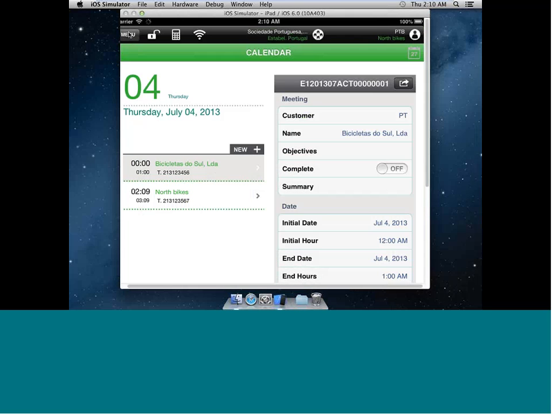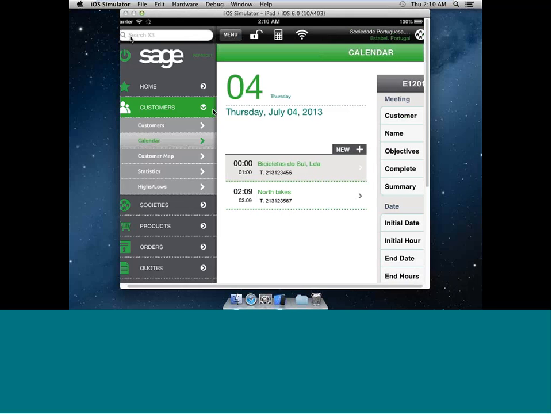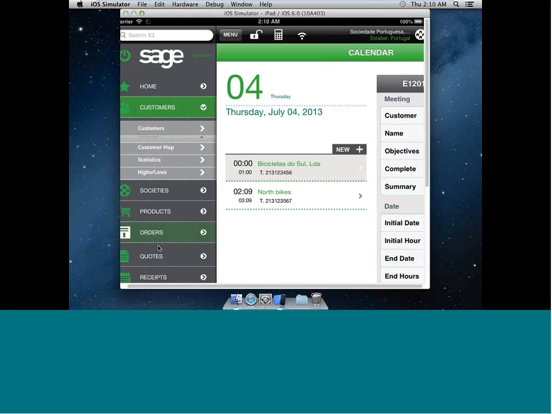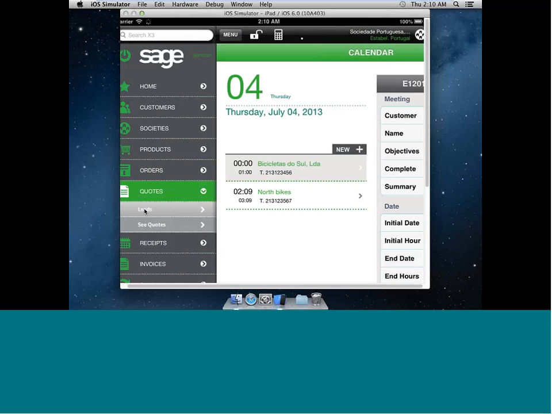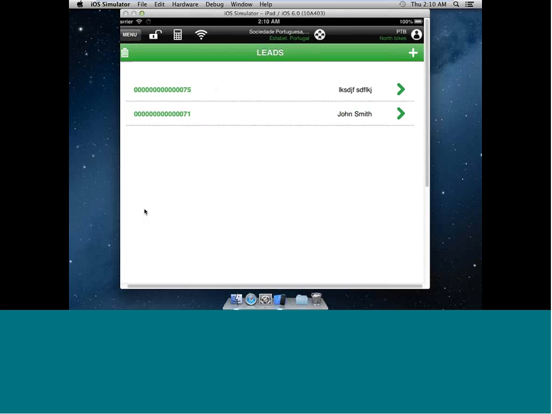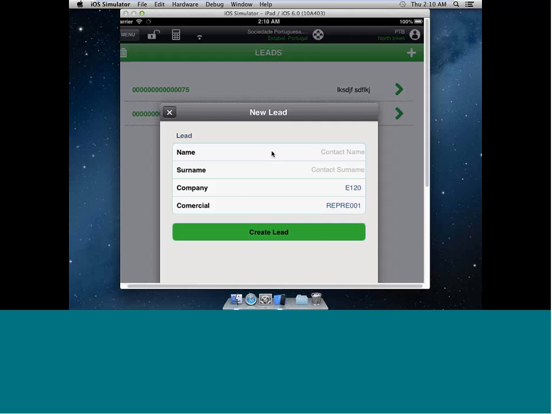Finally, another functionality that you have, which is also interesting, is that you can also create new leads in Sage ERP X3. Imagine that you have just seen an interesting lead, and you can create a new lead and say, I have identified this new lead, and this is going to be created very simply in Sage ERP X3.